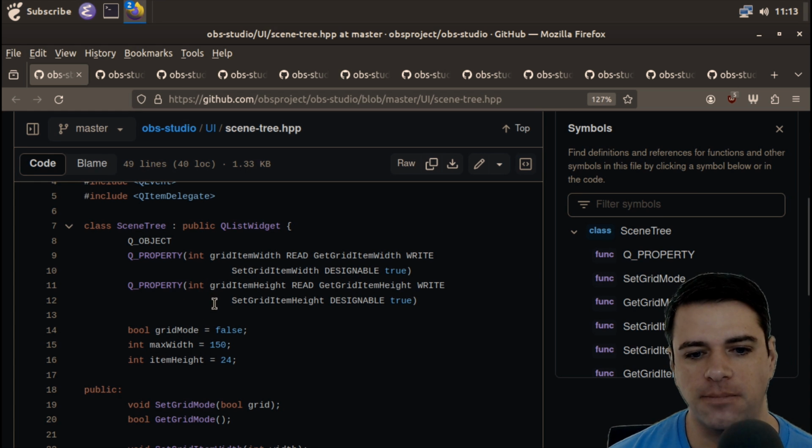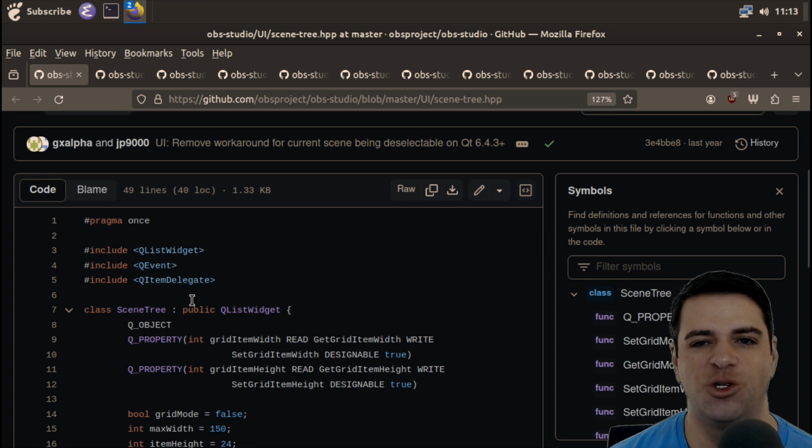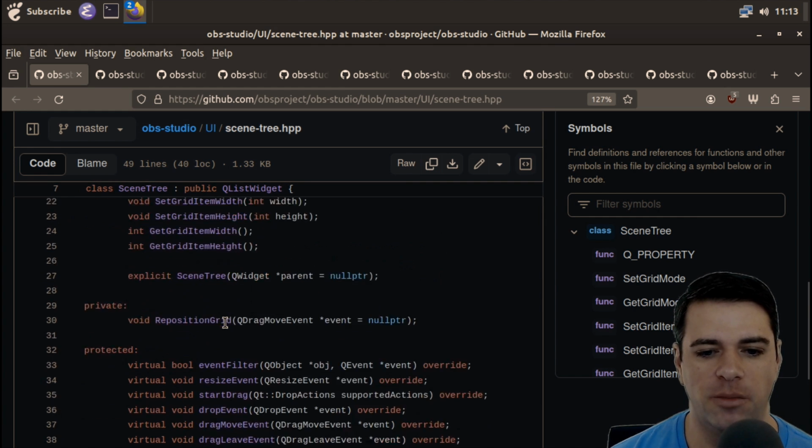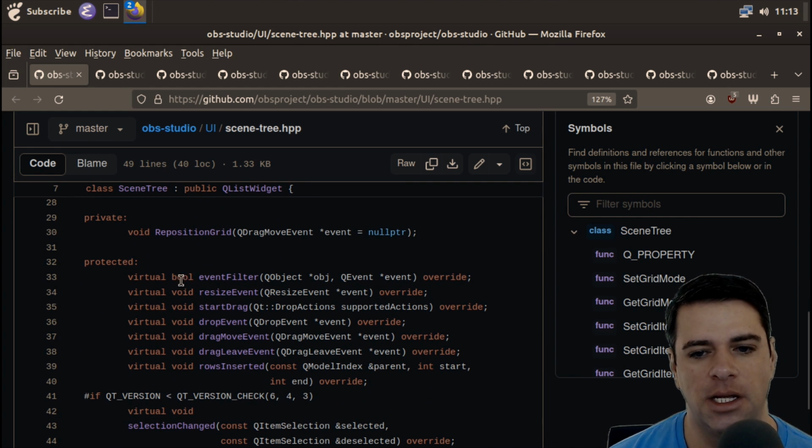So this scene tree should be smaller than some of the scene trees we've seen before, and so maybe we won't go too deep into it, but we'll take a quick gander.